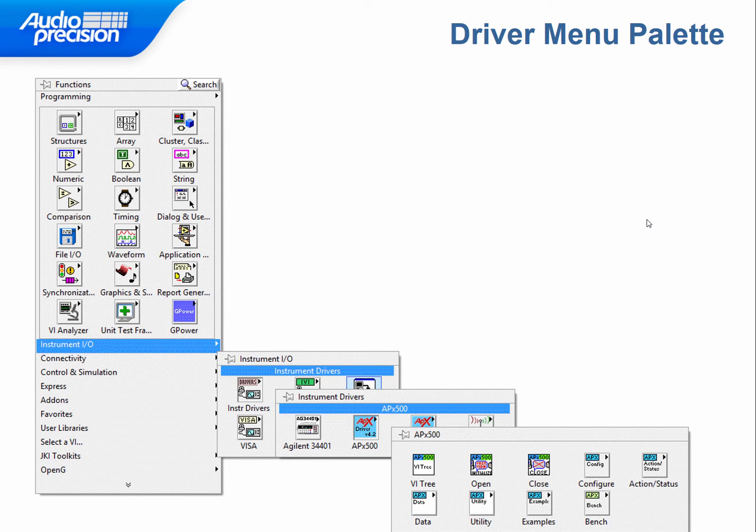Okay, so let's look at the driver menu palette. So the menu palette is stored where any instrument driver menu palette would be. So from the main function palette, you would choose instrument I/O, then instrument drivers, and you'll see listed here APx500. There's a version number on there. The one in the slide is a couple of revisions out of date, but the 4.41 would look the same. And here you can see the main menu palette of the APx500 .NET driver collection.